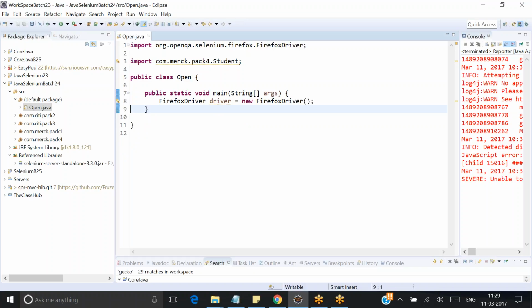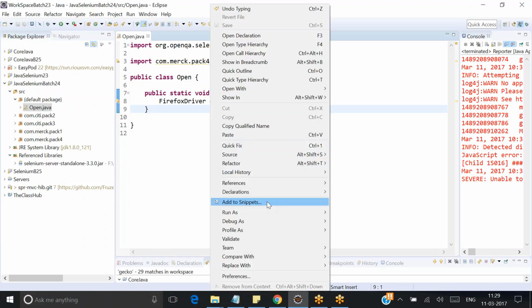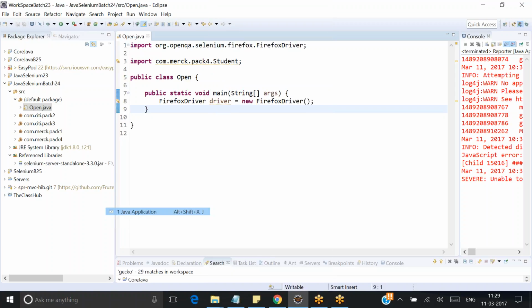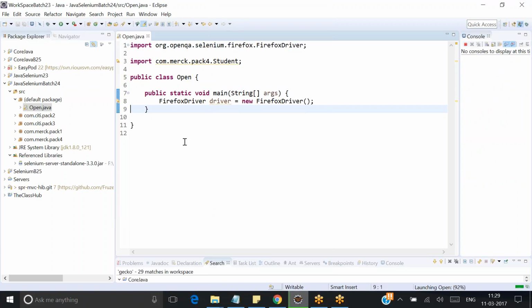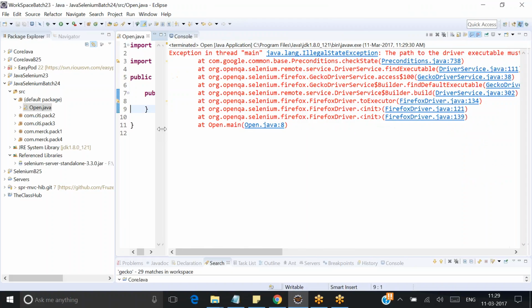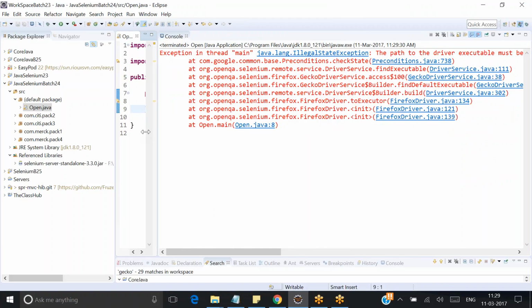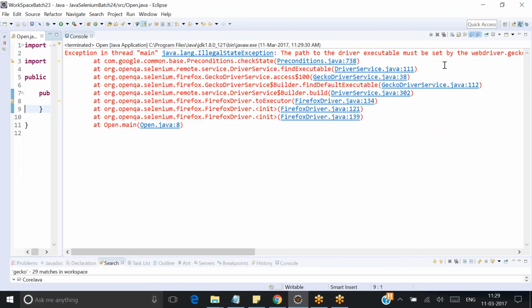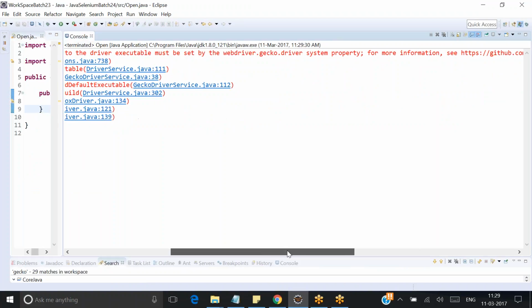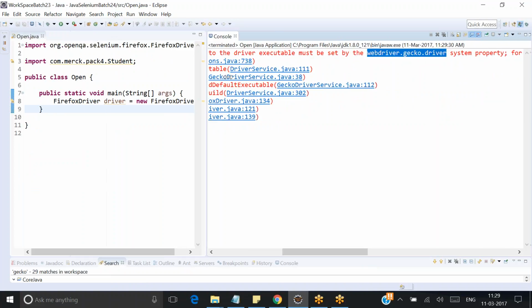Now if you run this, I'm expecting it to give you some error, guys. See, it is throwing some exception. It is saying the executable path is not available, something like this. This path we have not set: webdriver.gecko.driver. Now what is this path, guys? It is saying we have not set this path.